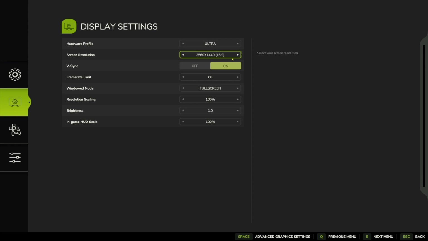Okay. So I've got mine set to 4K. You can do 4K. You can do 1920 by 1200 by 1080p. You can go all the way down as low as you want. Now, if you got a good system, I recommend setting this to 2560 by 1440p. That's 4K.